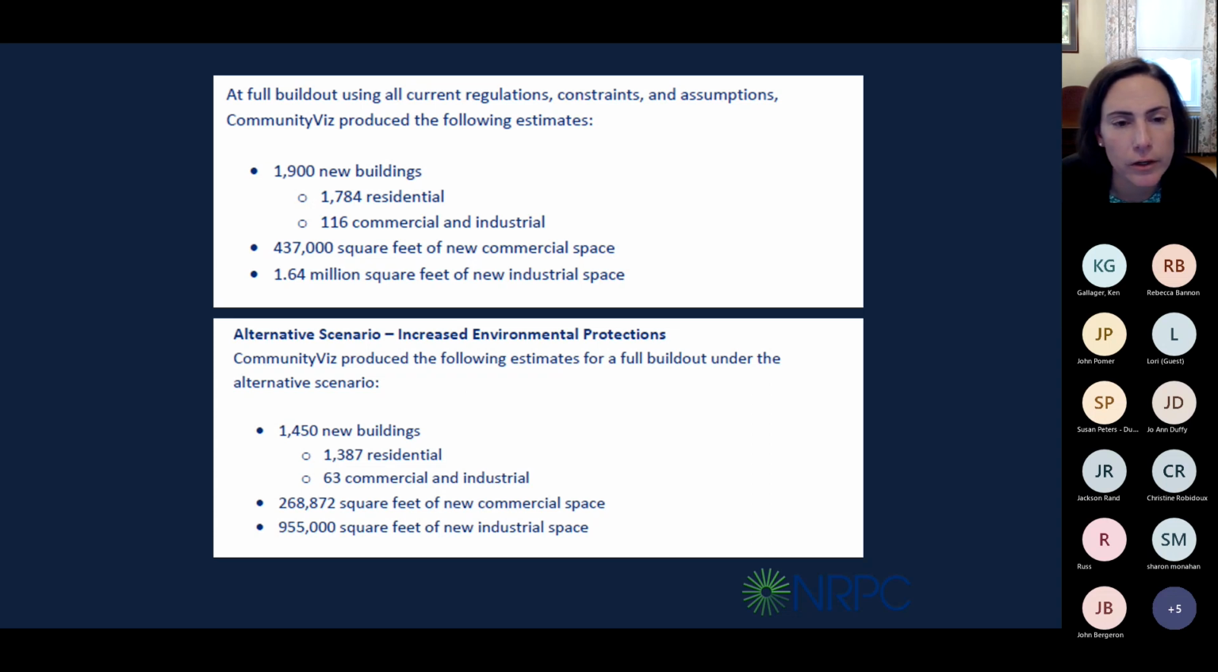And so in the alternative scenario where we constrain development further, you can see there's this downward pressure in terms of the carrying capacity for new buildings, which is what you would expect if you're removing developable land from the equation.